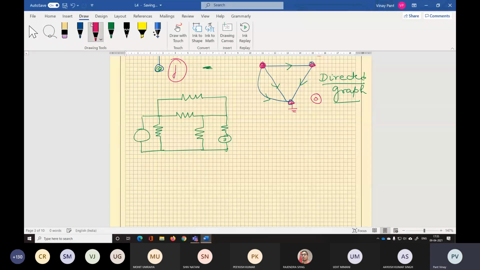Draw the graph. You number the elements like this. This is element number 1, element number 2, element number 3, element number 4, element number 5. These are the 5 elements.